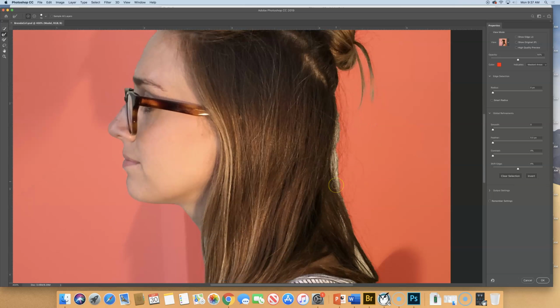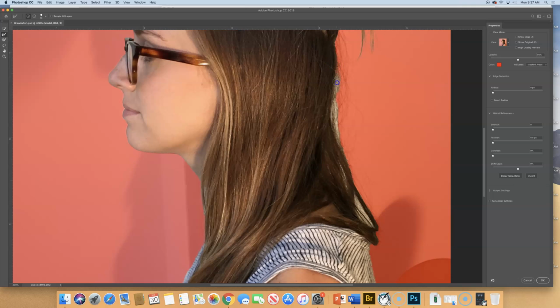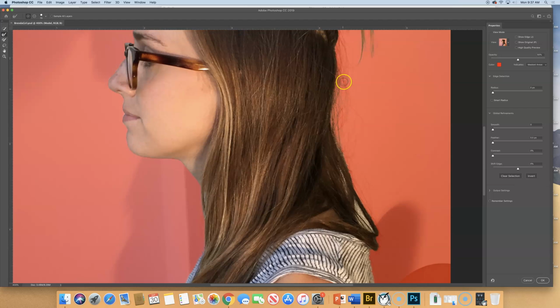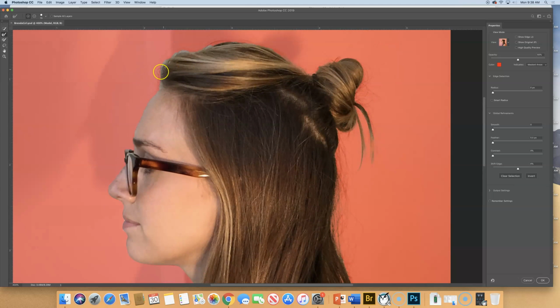We're also going to want to go down towards the back of her neck and paint in here to get our transparency so that we can see the hairs, but we can also see through them to the background. So use this tool and paint around her hair wherever you see issues.